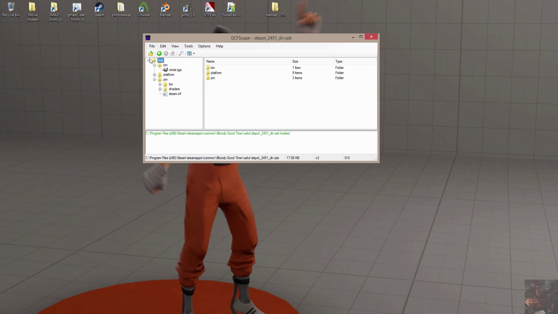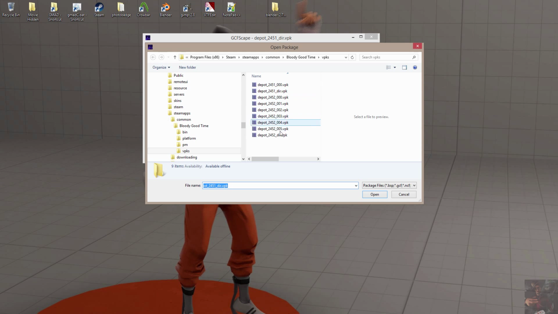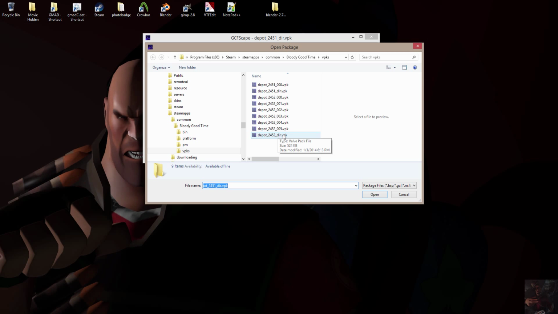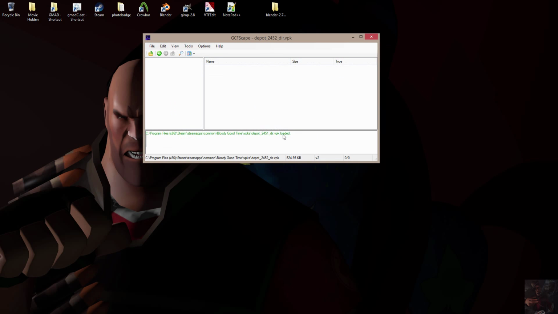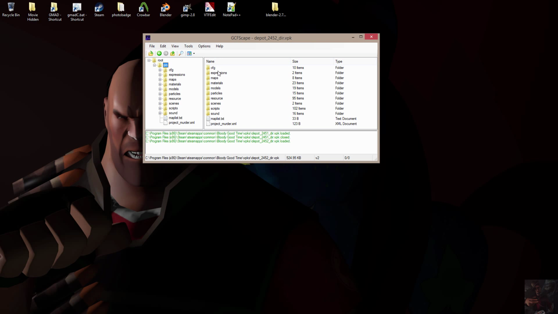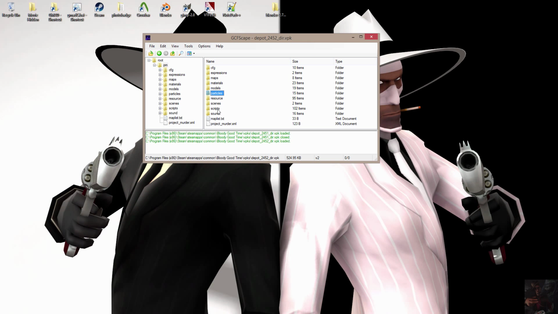I'm going to come back up and open the next one, and I'm going to come down here to 2452 DIR. I'm going to open that one up. I'm going to drill into this folder, and here I find it. I've got maps, materials, models, particles, and sound folders. Okay.